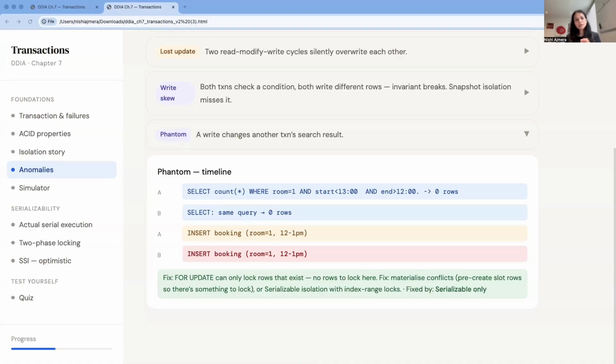Then the third is materializing conflict. Sometimes there is no existing row to lock. The phantom is about a row that doesn't exist yet, right? So in that case, you create a placeholder row just so you have something to lock.